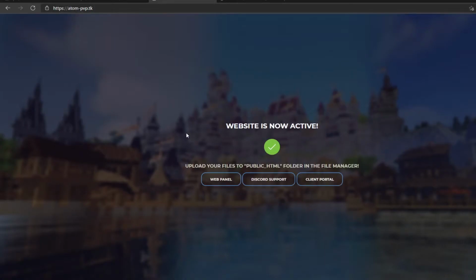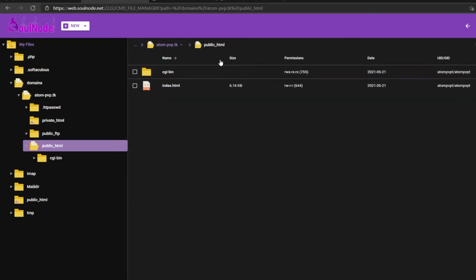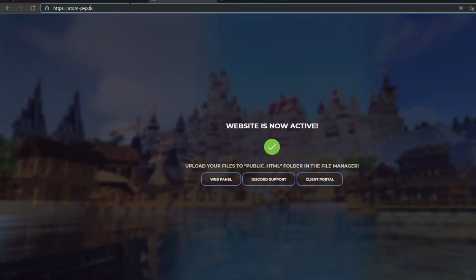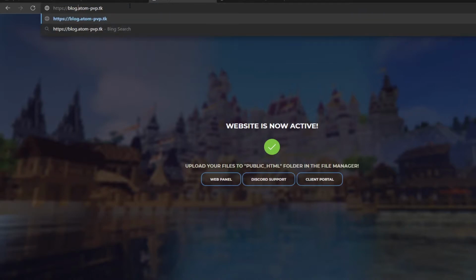If you want your WordPress site to be exactly here, then you would just clear these files in the public HTML, and we can upload your specific WordPress site right here. So you could either install it in your base public HTML, or you could make it a subdomain. So you could do, I don't know, blog.animpvp, or you could do updates or something. So it just depends on what you want to do.